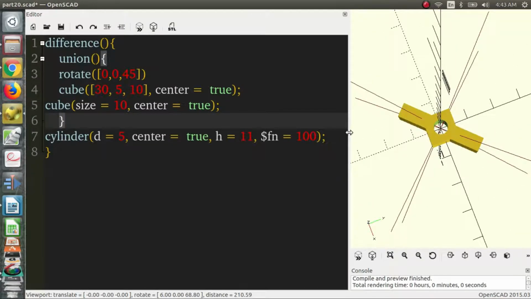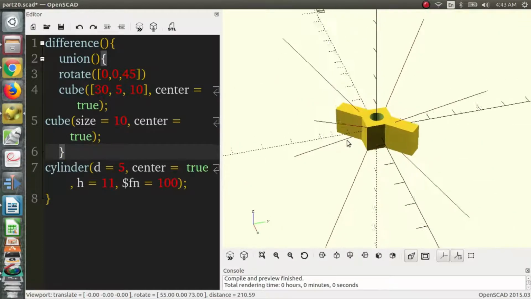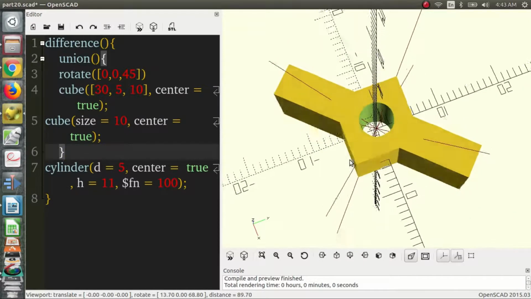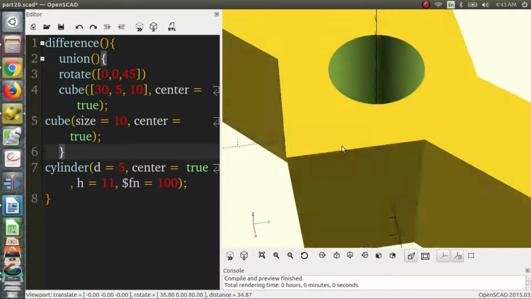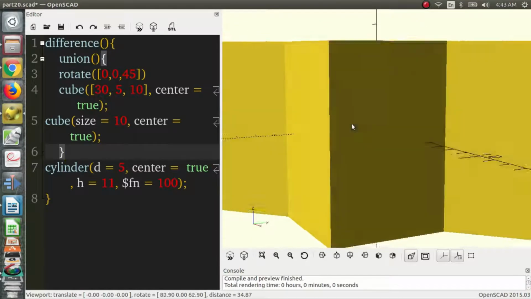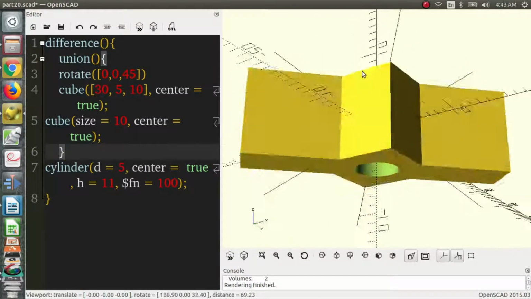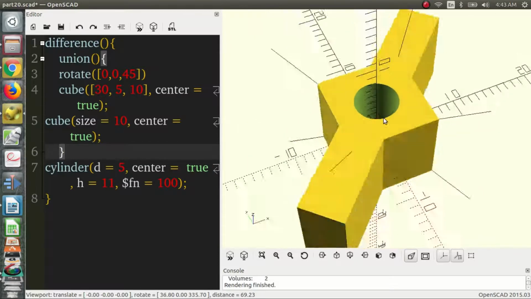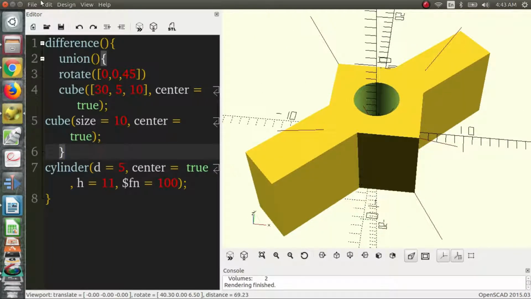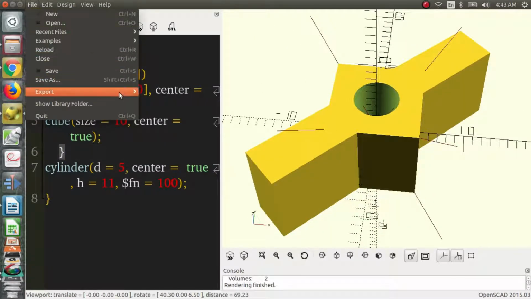So what we have to do is build it. We have to render it. For that we press F6, and because it's such a small model, it took a very short time. Now what we do is we export it. So we go to File, export, and export as STL.